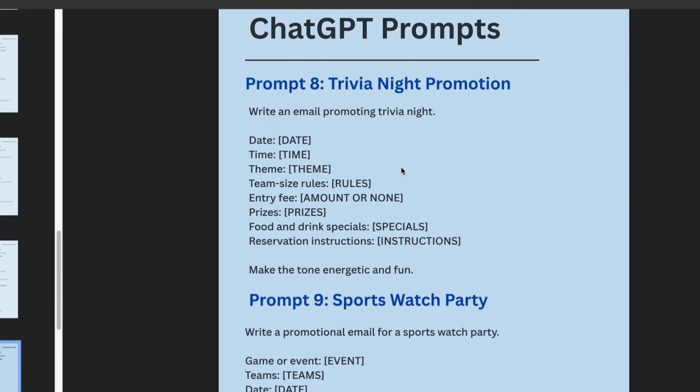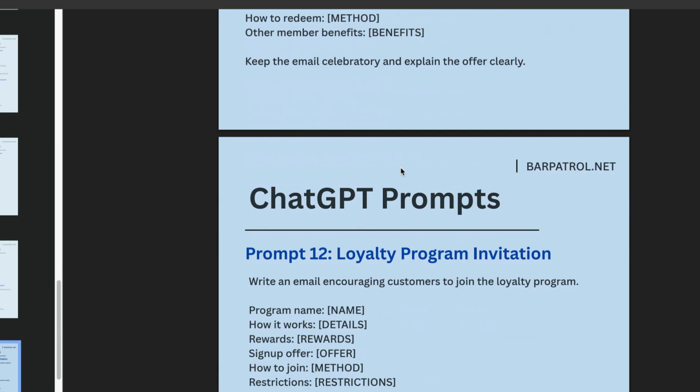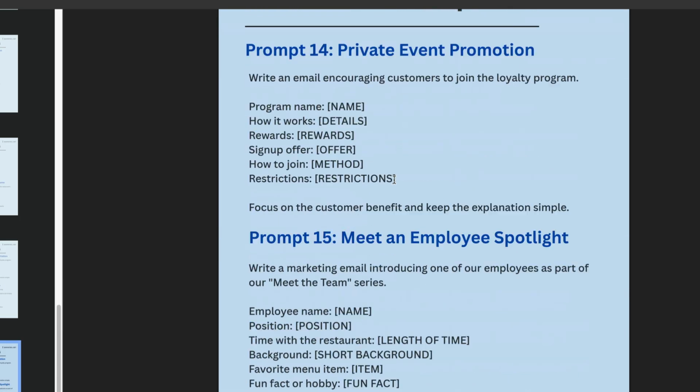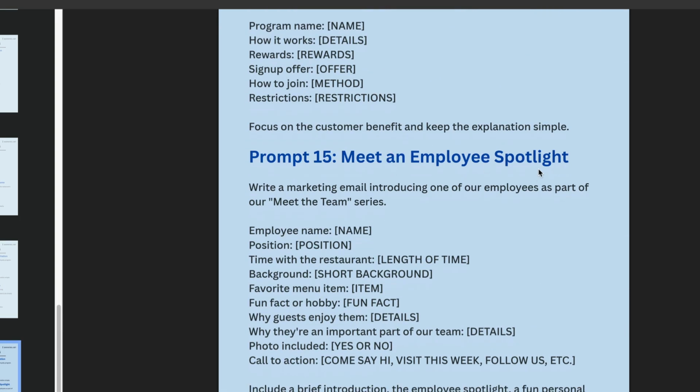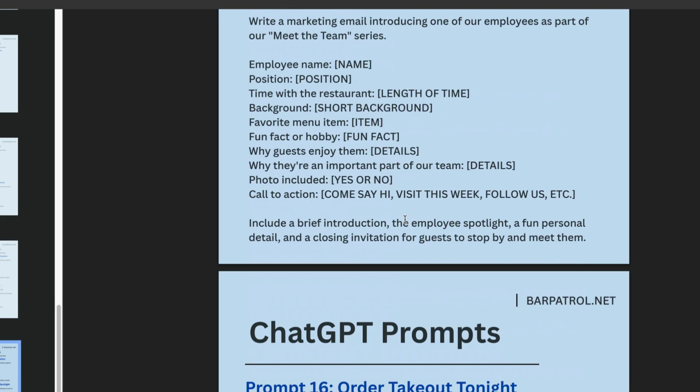Live music announcement, trivia night, sports watch party, holiday promotion, birthday club welcome, loyalty program invitation, catering promotion, private event, meet and employee spotlight. I highly recommend doing as many of these as possible. It gets people to know all the people in your restaurant, and then they come in and see them, and it really builds a bond with your guests and the people who work in your restaurant. I like these meet the spotlight, like meet your server, meet your chef, and send them out an email.